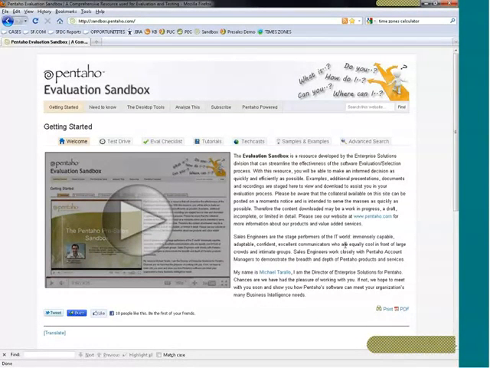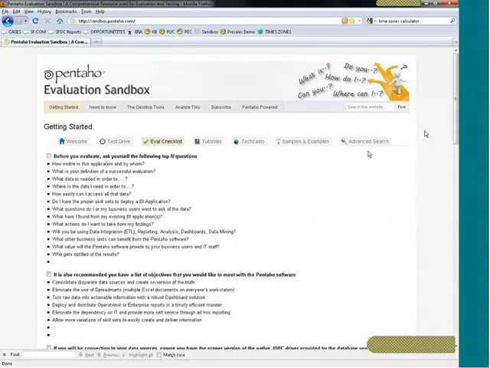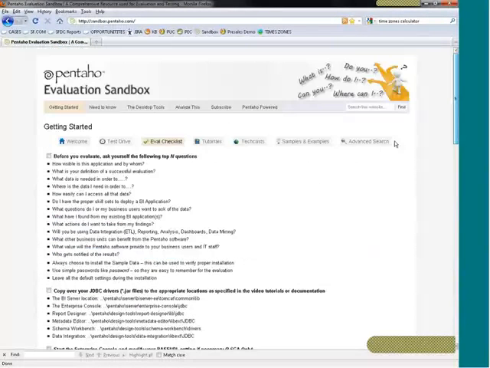So everybody should see my browser, and you see I'm at sandbox.pentaho.com. As soon as you sign on, you'll see a welcome screen with a video that describes the sandbox. Here you have a link to test drive the software. We give you a direct link to download the software. We also provide you with an evaluation checklist. This is to kind of help you in that evaluation plan, give you some things to think about.